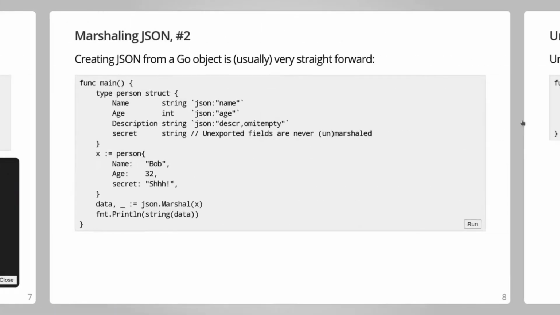Of course, we often don't use just maps in Go, we use structs, and that's where JSON usually gets a little bit more interesting and easier to work with as well. So here's a really simple example. I have a person struct that contains name, age, and description fields. And using the JSON tags, I can tell the marshaller and the unmarshaller the JSON names of the respective fields, so they don't have to match exactly. And then I also have a fourth field here called secret. And this is unexported, as you can see, because it does not begin with a capital letter.